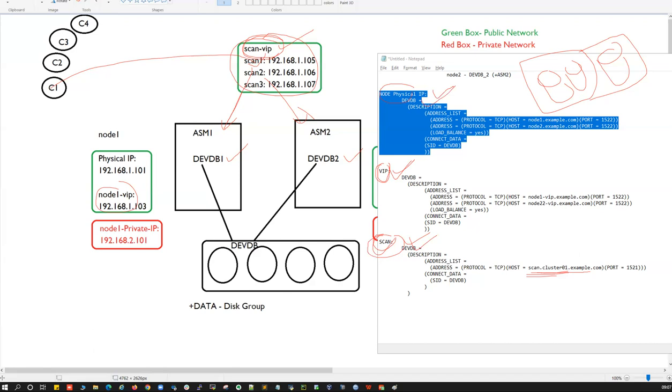Yeah, I have a good question. Yep. So for the scan, there are three IPs, right? Let's say we have four cluster nodes. Now only three IPs are there, right? So how is the scan going to know the load balance for the fourth instance?